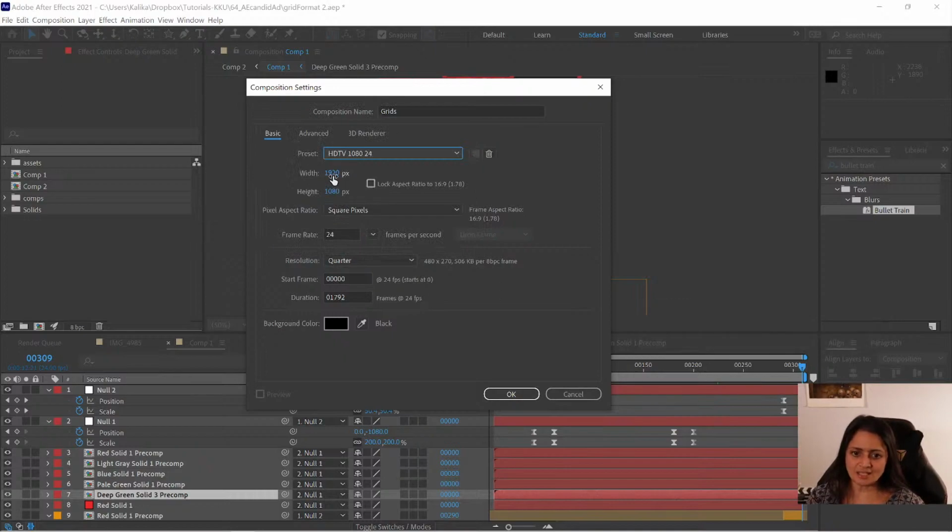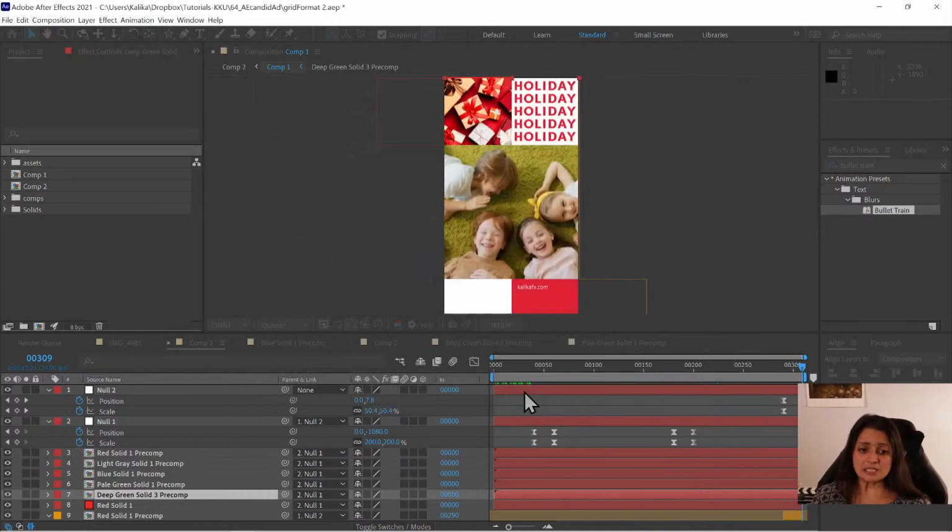You uncheck that little box, and then here you're going to type into the width 1080, and in the height we're going to type in 1920. And for our duration, it doesn't have to be very long. I think we could get away with like 155. Sure, let's do 160 just to be on the safe side. Okay, and background color black is totally fine because nobody's ever going to see the background color. Okay, so I hit OK.